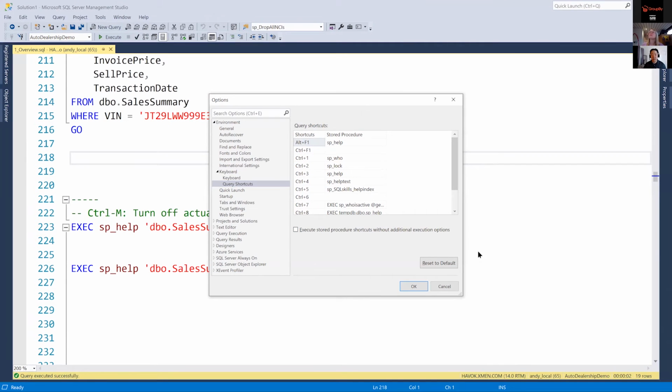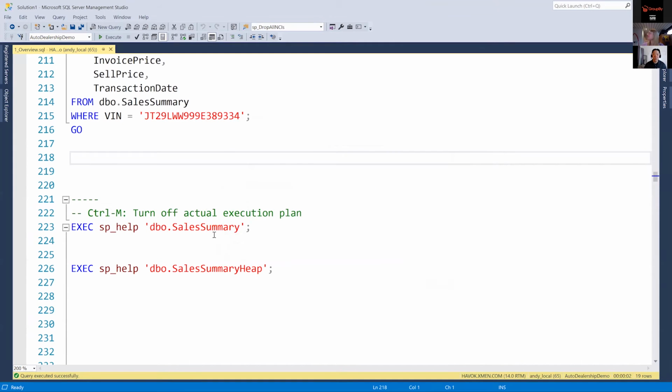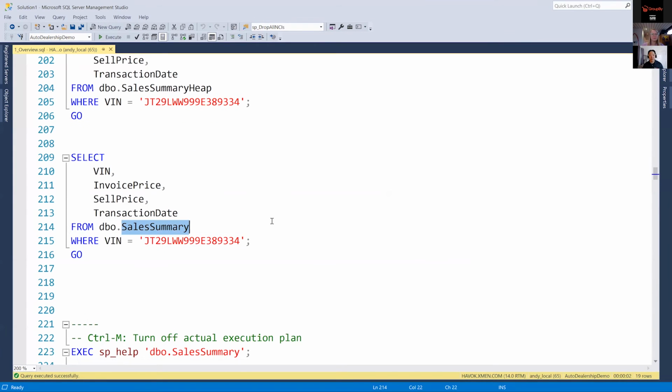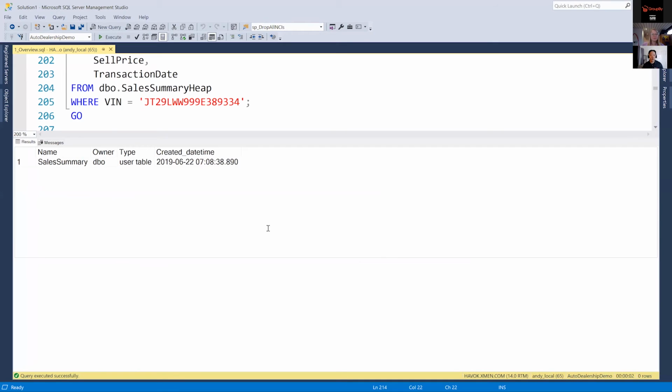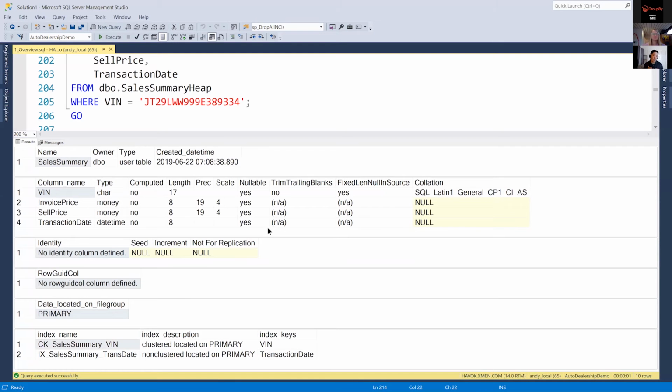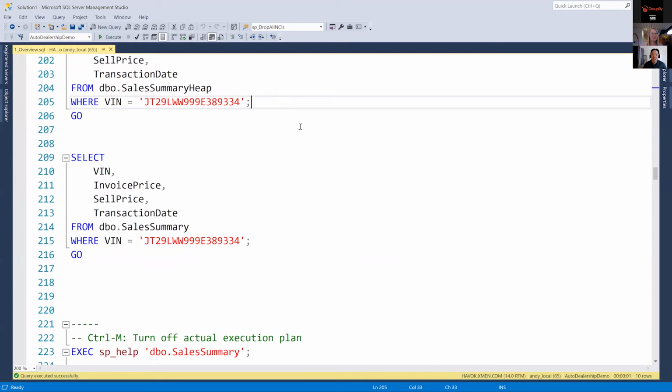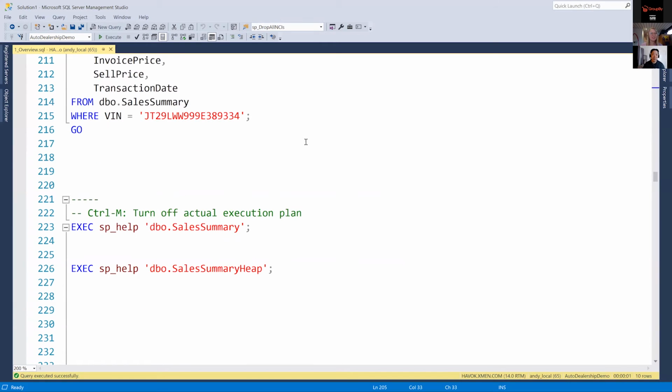But seeing that sp_help is mapped to Control+3, if I'm going through some code like sales summary right up here, I can hit Control+3 and then bang, I've just executed sp_help. So this is one of those things I use not only on a daily basis, but on an hourly basis, because, again, I don't memorize the schema of everything. So that's one of those quick tips that I always love to share with folks, and I find it extremely invaluable.